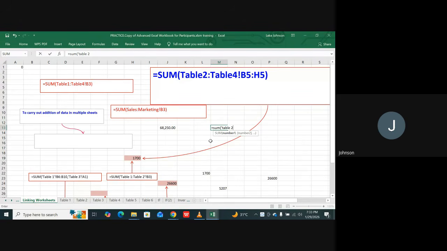Now, because we don't want to add from table 2 to table 4, when we finish typing table 2, we close the quote. Okay? When we close the quote, then we put our exclamation mark. What do we want to add inside table 2? We want to add B5 to H5. That's what we want to add inside table 2. Now, the next thing we want to do again is that we are done adding this one. What else do we need to do? The next thing we need to do is put a comma. Put a comma, okay?